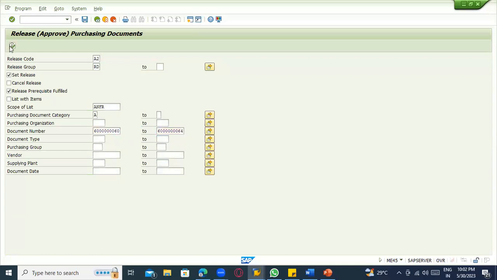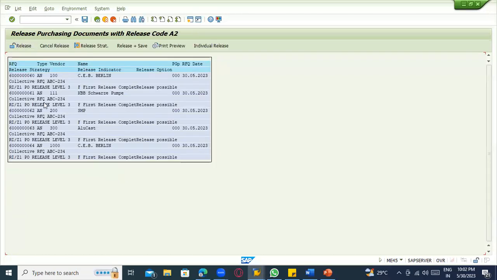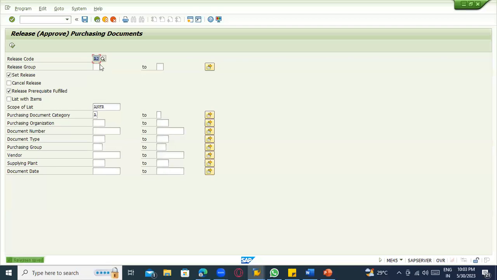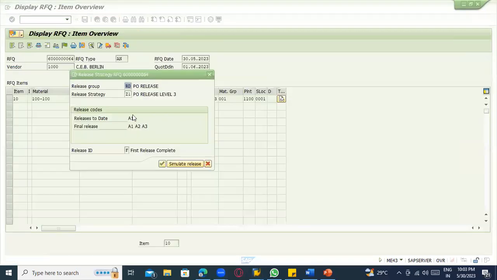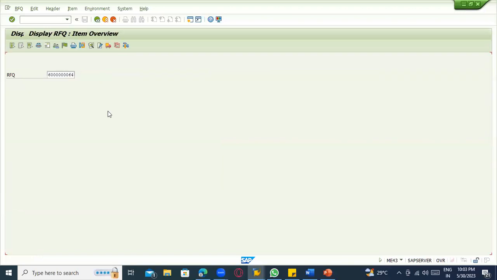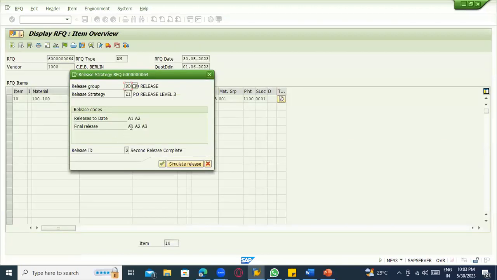Executing that, I'm releasing again. I'm approving all these vendors individually and saving this. Now A2 is also approved for all the purchasing documents. I'll go back and check that. A1 and A2 are approved. The second release is completed. The third release is still required.